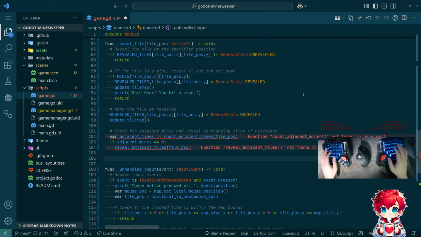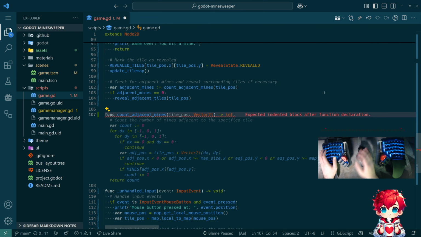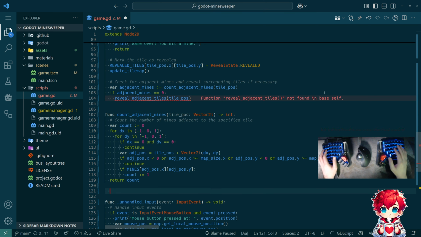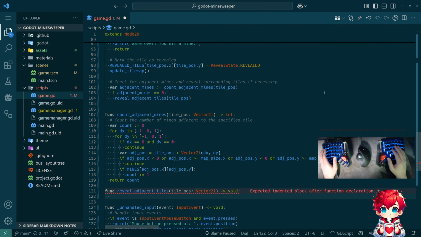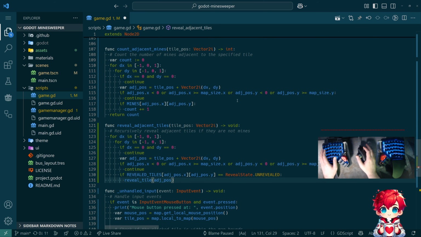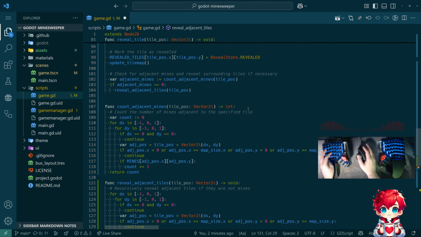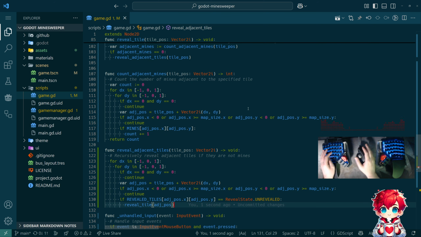We've not implemented those functions yet, so let's make some placeholder functions, or maybe Copilot will just write it for us. And then reveal adjacent tiles will do that. Interesting. Yeah, I'll just take that on faith for the moment. We'll be able to pretty easily, once we get the game going, see whether or not that logic holds.